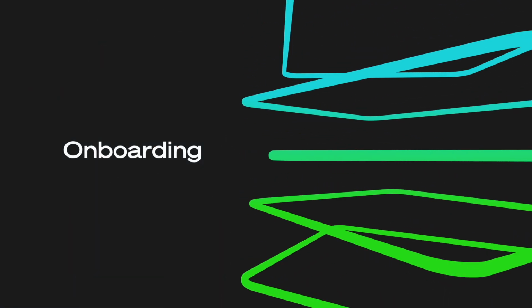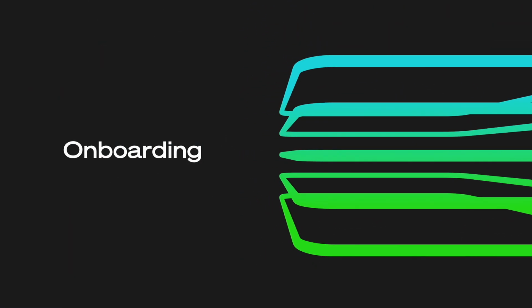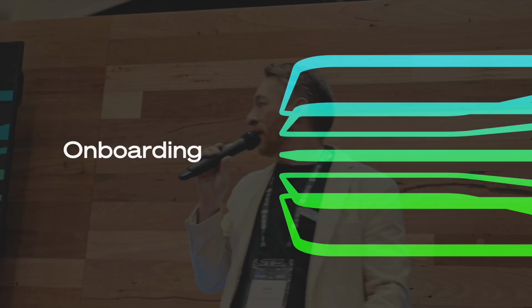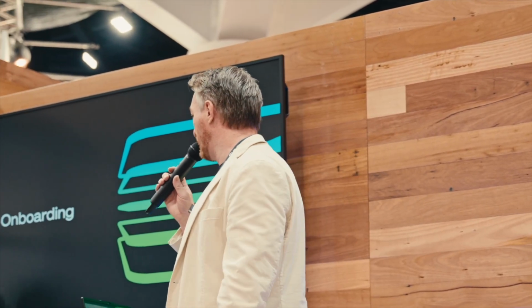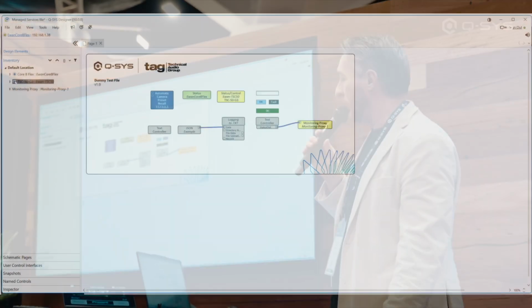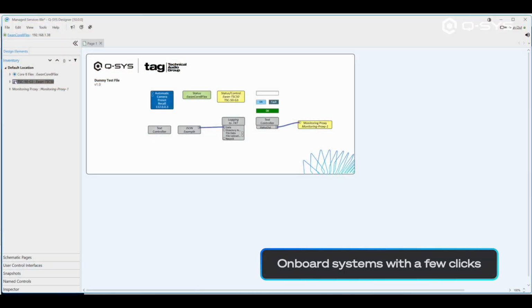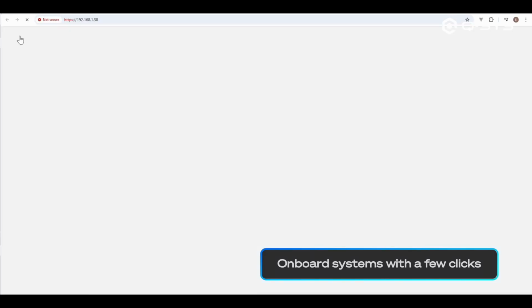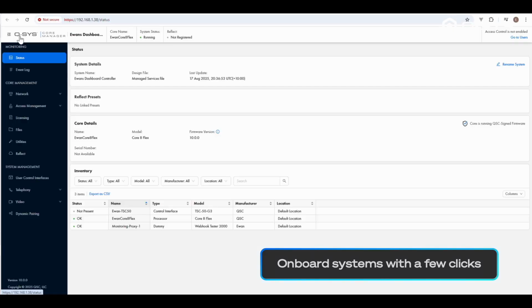Now we're going to talk a little bit about onboarding. This is all very cool to talk about, but if it's an absolute pain to get your systems into Reflect, then it's going to be tricky. If you've worked with some cloud monitoring platforms in the past, you'll know that some of them are very, very tricky to get a whole bunch of data into. With Reflect, it's a couple of clicks.